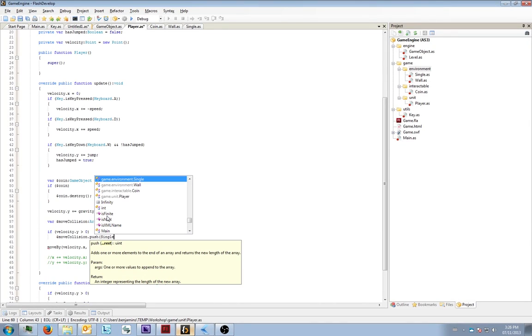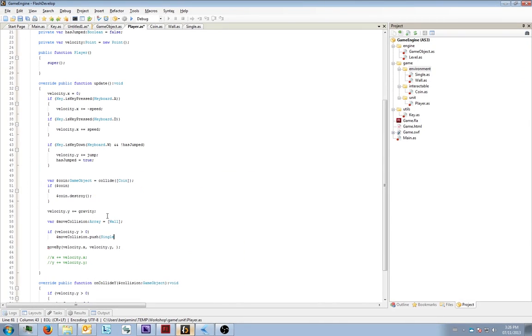Control Alt space, and then enter to import. Perfect. So we're going to import move collisions dot push, and that's when we'll do our collision test against our single. And then when we do our move by test, we're just going to pass in our variable called move collisions. Wasn't so bad. And so if we test it, it may work.